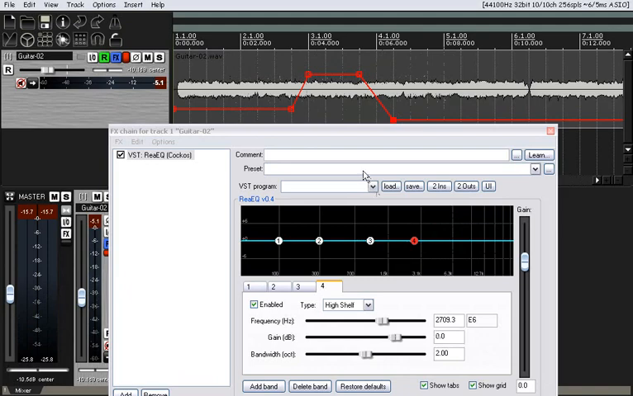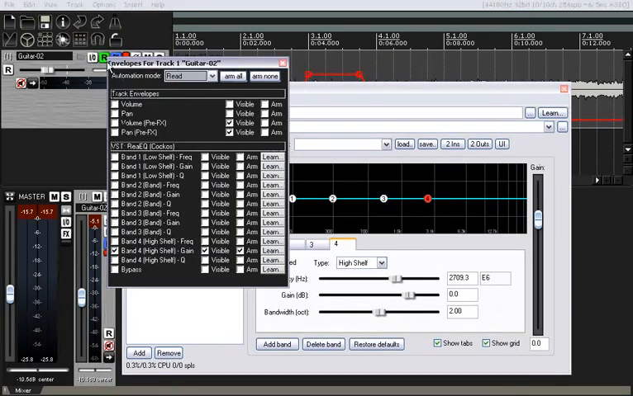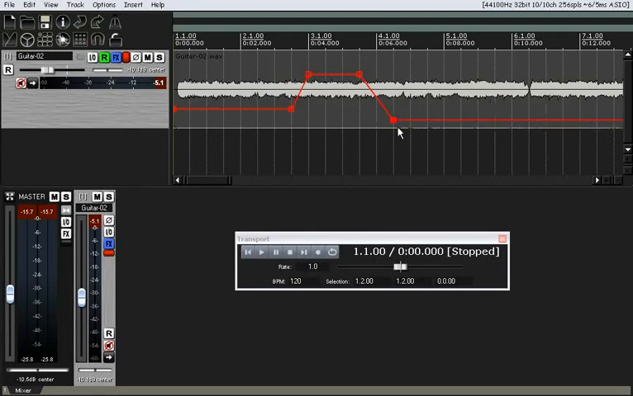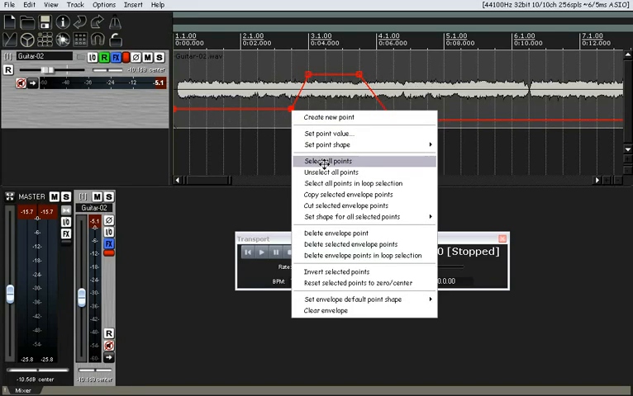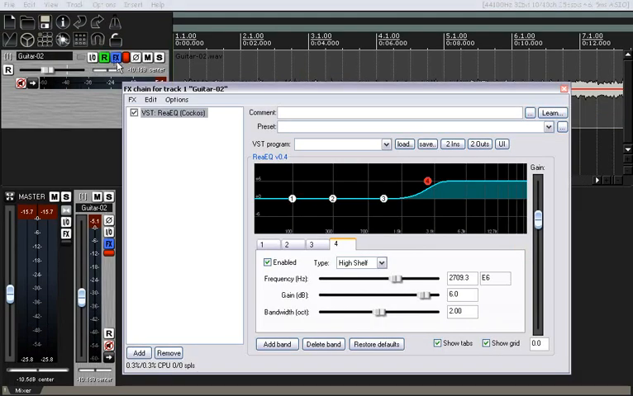Okay. So with that, you can also control bypass. You can control all the frequencies, all the gains, all the Qs. You can automate all that with the envelopes, drawing it right on the screen, or if I right click on this, I can select all points, delete them. I can also bring that back up.